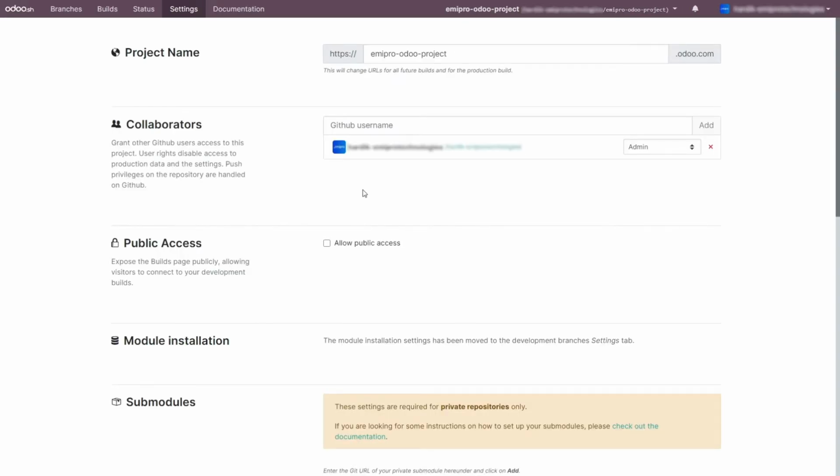Once you go to settings, you will be able to see the option to add collaborators. And this is where you can add Emipro as a collaborator. So go to this text bar and type Emipro GitHub, and you will see our user listed here. Just click there and click on the add button. Now, as soon as you do that, Emipro will be added as a collaborator to your Odoo SH environment.